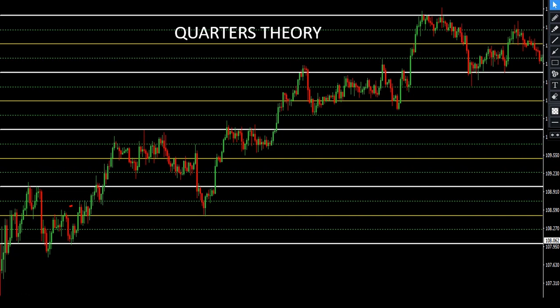Okay, so look at what I'm showing you here. This is 250 pips, this is 250 pips, this is 250 pips, 250 pips. Okay, so when you combine them together, that is 1000 pips. So this very particular strategy is going to open your eyes.